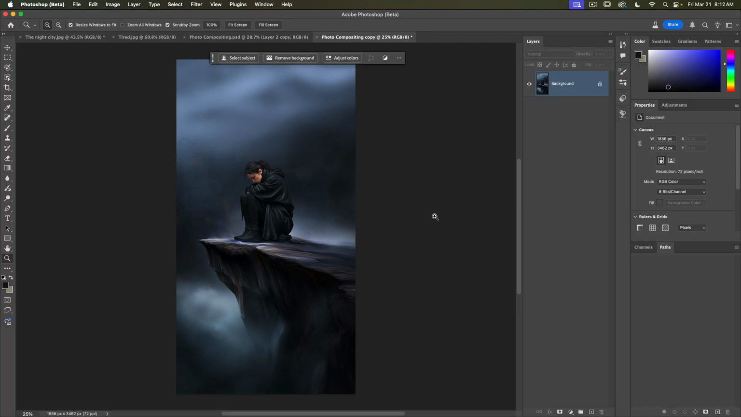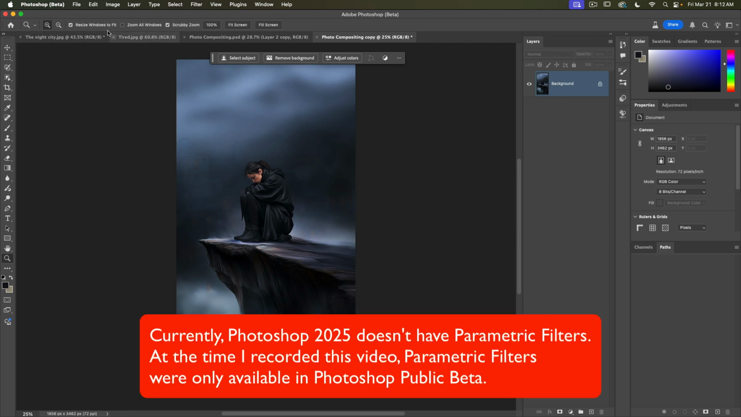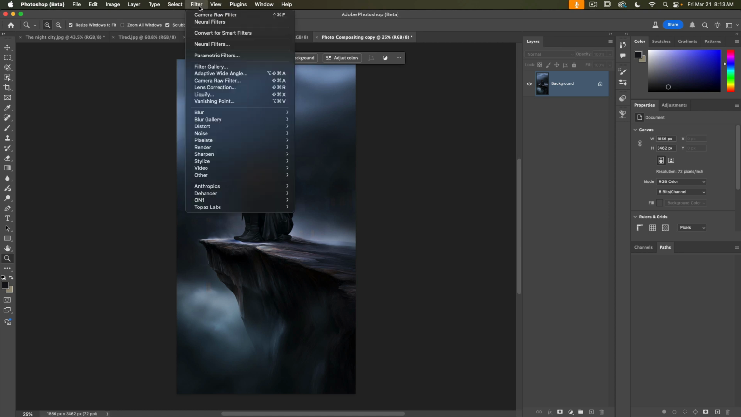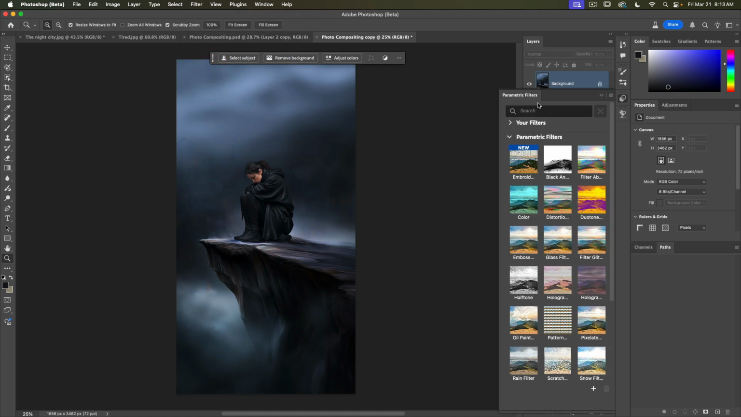Now, guys, let's pause for a second. If you use a regular Photoshop version, you will not be able to apply the next step. If you use Photoshop Beta, you can apply the next step. I'm using Photoshop Beta. I will click on Filter, and from here, guys, I will click on Parametric Filters, just like that. And Photoshop will open the Parametric Filters library for us.